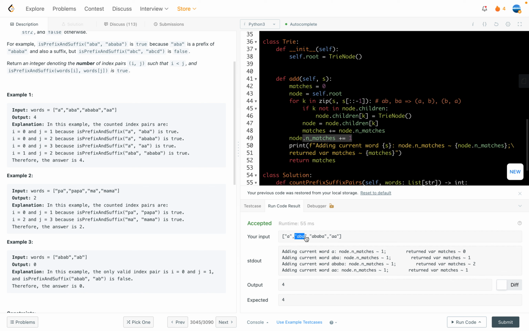So now you add aba, right? So the n matches is again 1 because after we do the insertion, we adjust its attribute value, and because in the process we call this node matches in the for loop. For this a, it has attribute 1, so it returns matches 1. The reason is that index 1 can form a pair with index 0. In other words, the pair is 0 and 1.